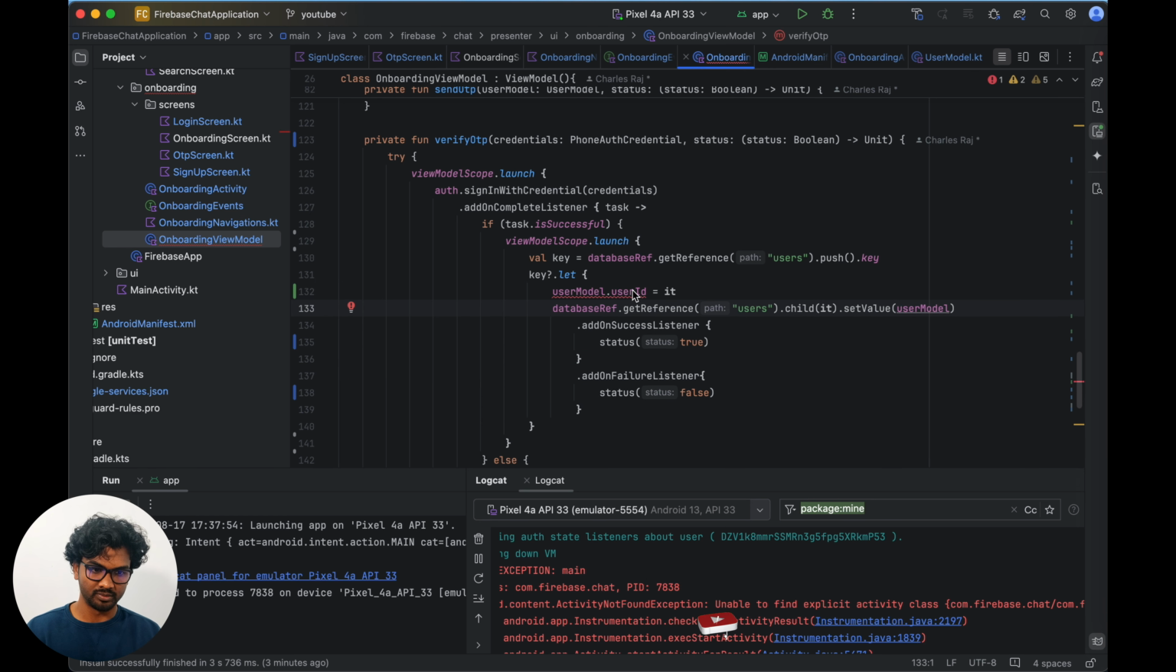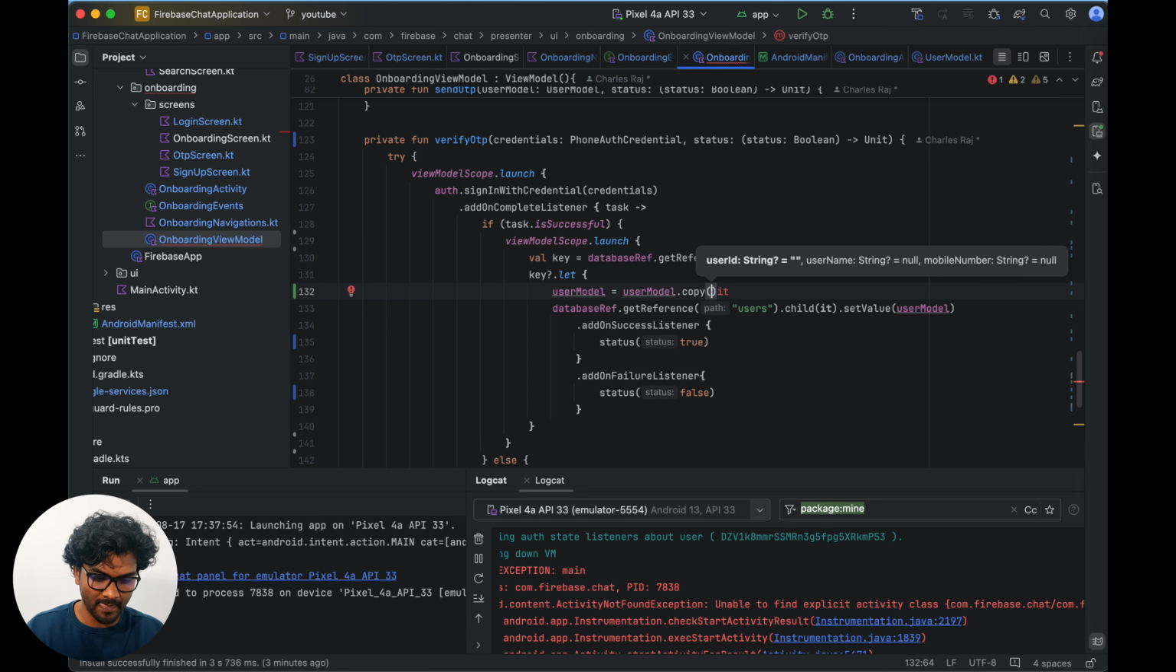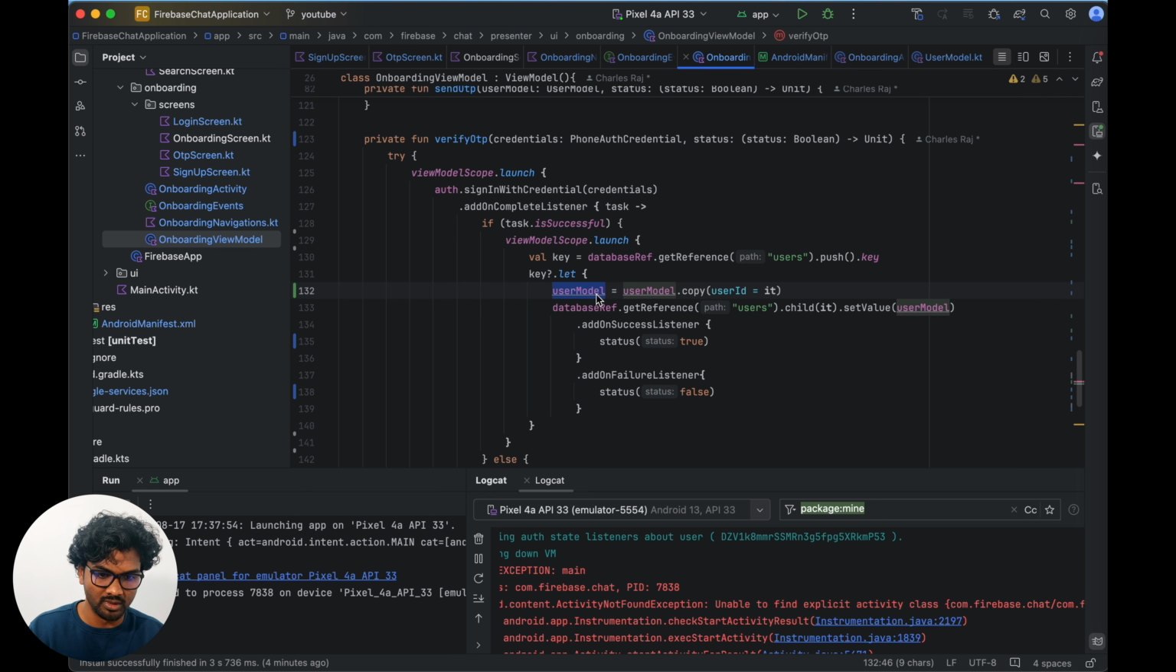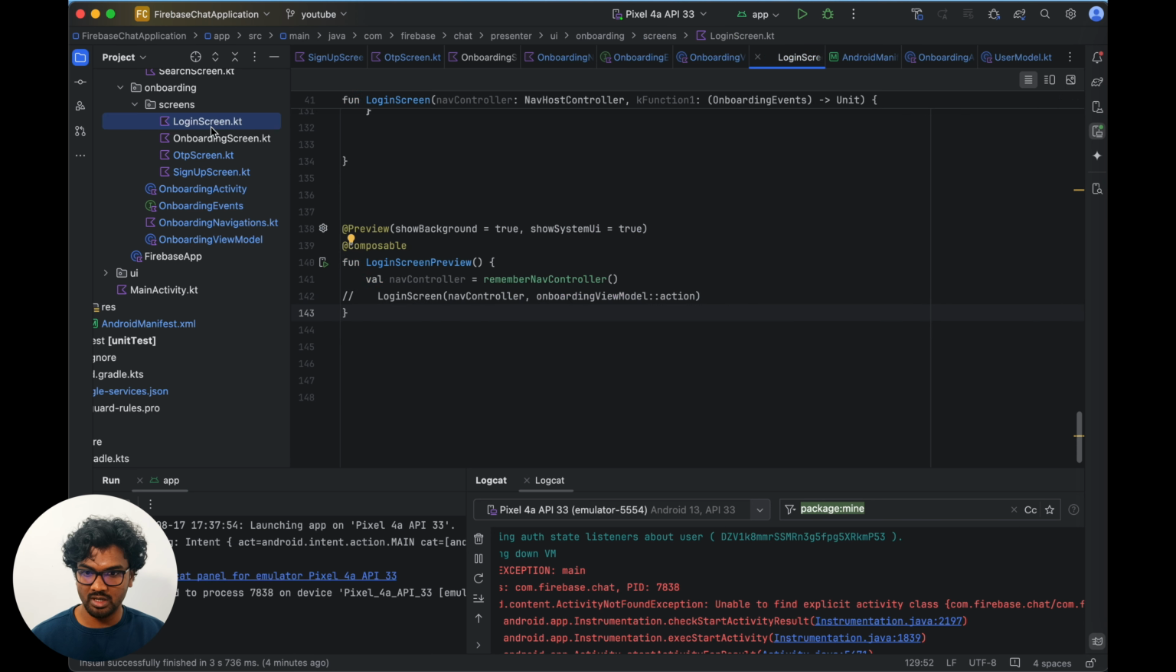What is that? Copy user ID. Okay, now this is fine. Now this will have a user key, user ID. So the sign up flow is completely fine right now for us. Let me see the login flow now.